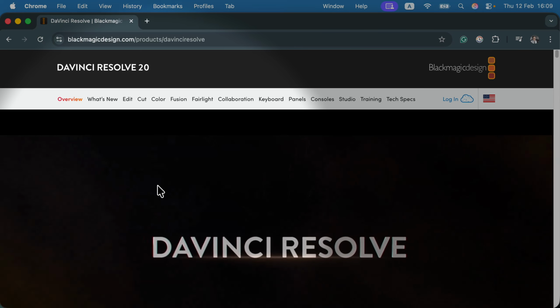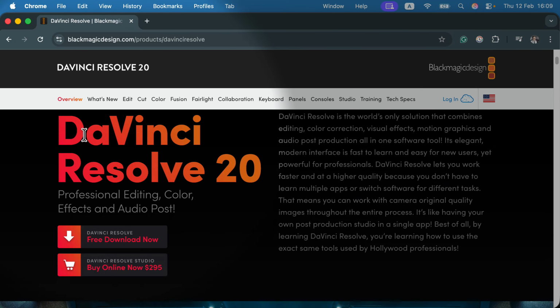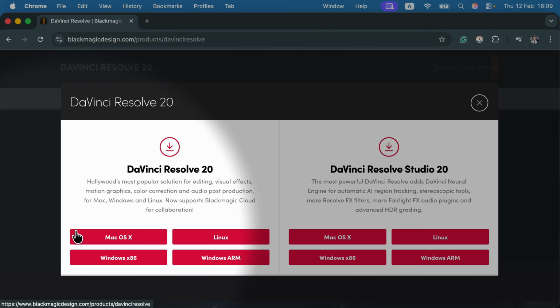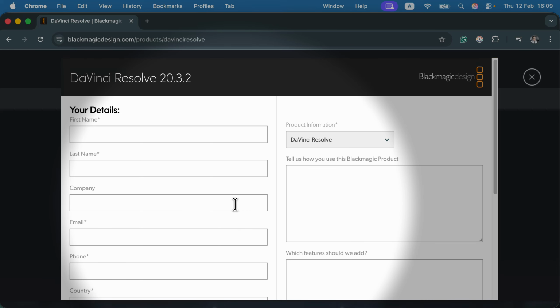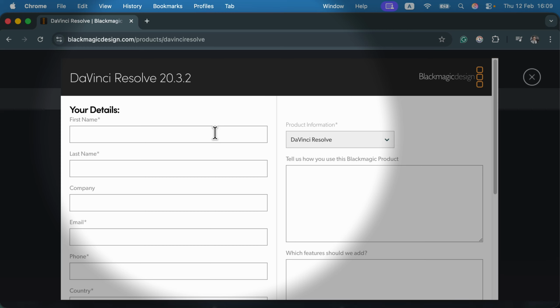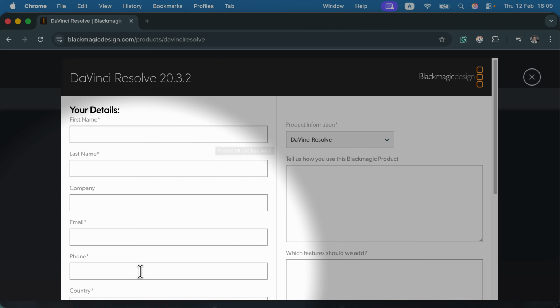While you are here, just scroll down a little bit. As you can see here, DaVinci Resolve 20, and now we can download for free. It's time to select the version of the software. I'm on macOS, and before we get the download link, we need to register. The software is free. All you need to do is register your account.